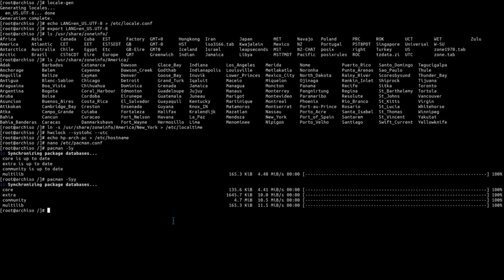So anyway, the next thing we want to do is set the root password. To do that, we're going to type in passwd. And right here you just set your password, which is definitely not Arch Linux. So now the root password has been changed.